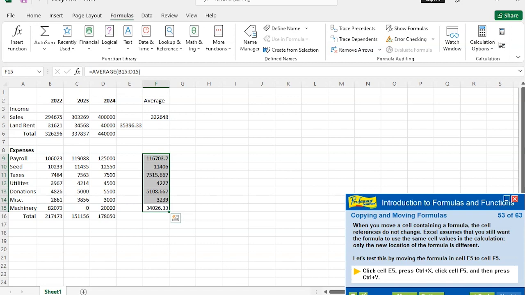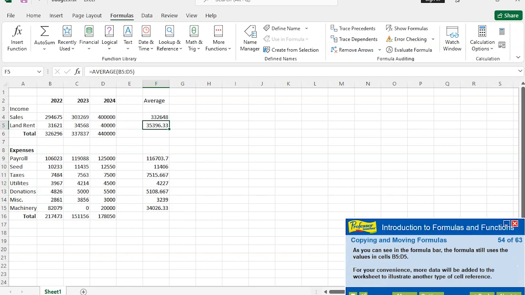When you move a cell containing a formula, the cell references do not change. Excel assumes that you still want the formula to use the same cell values in the calculation. Only the new location of the formula is different. Let's test this by moving the formula in cell E5 to cell F5. As you can see in the formula bar, the formula still uses the values in cells B5 to D5. For your convenience, more data will be added to the worksheet to illustrate another type of cell reference.